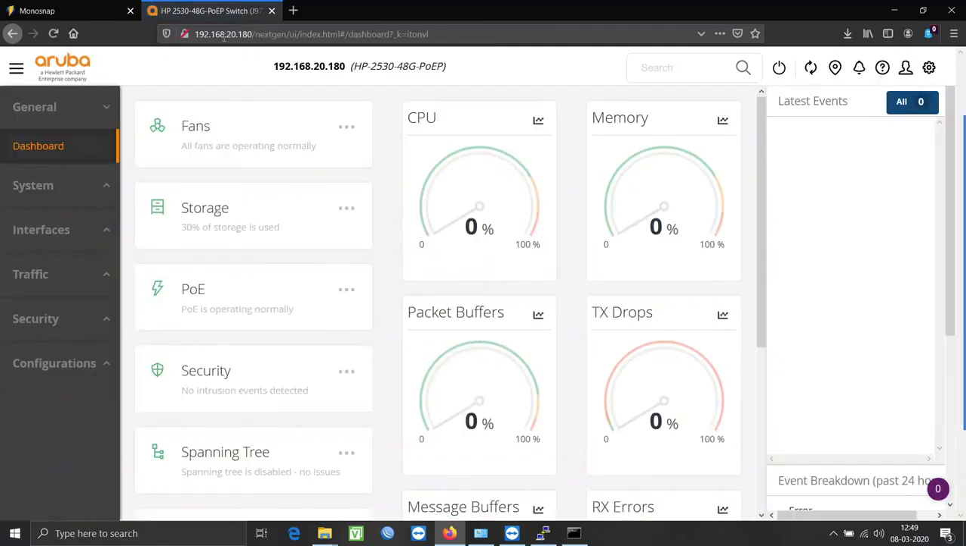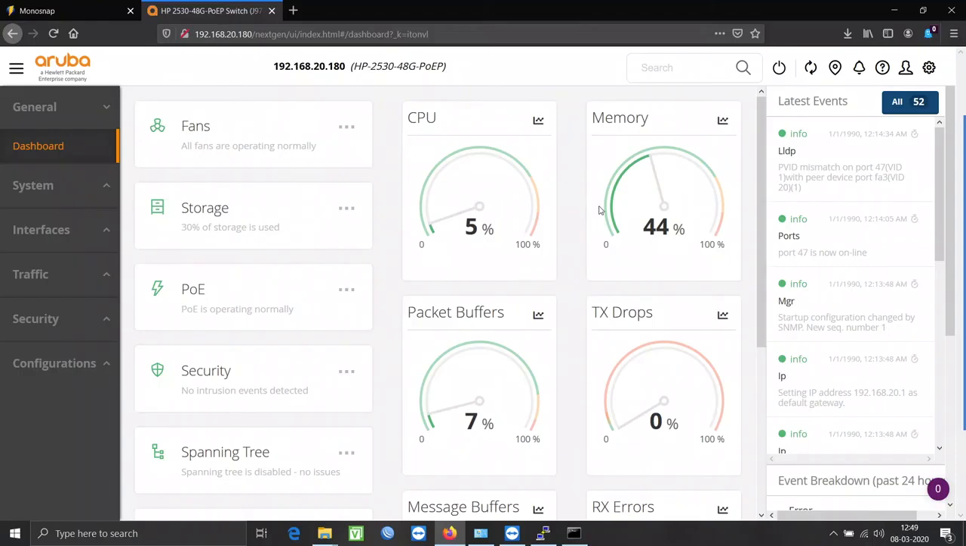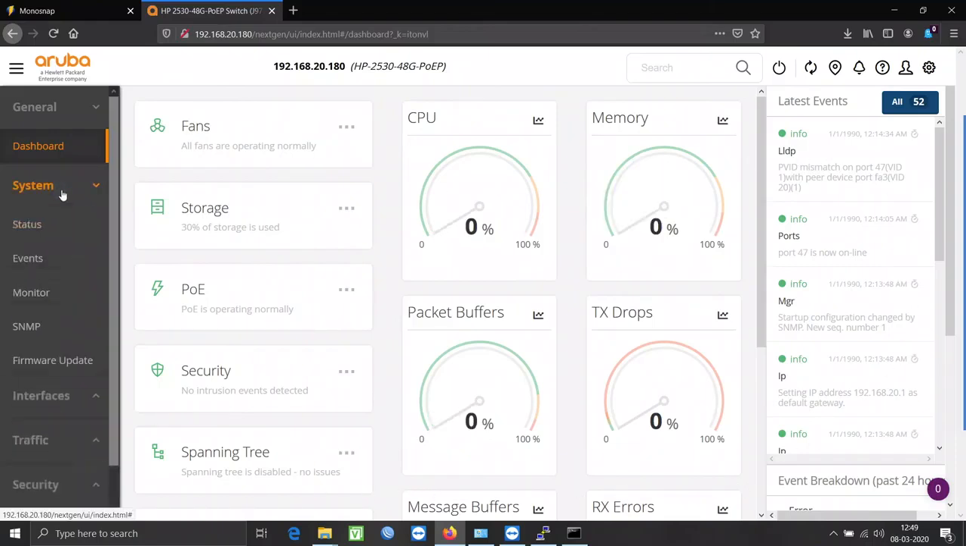Try accessing with the same IP address which we assigned previously. By default, there is no password for this web access.